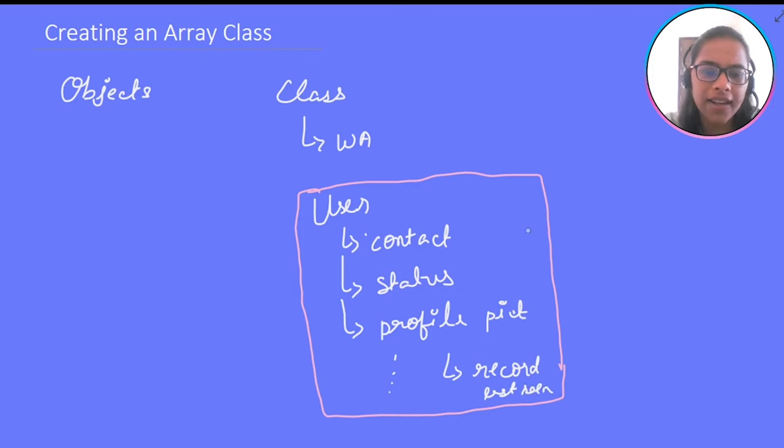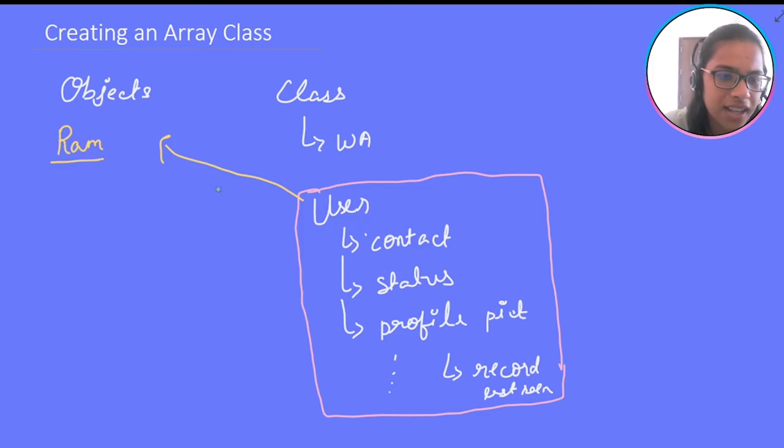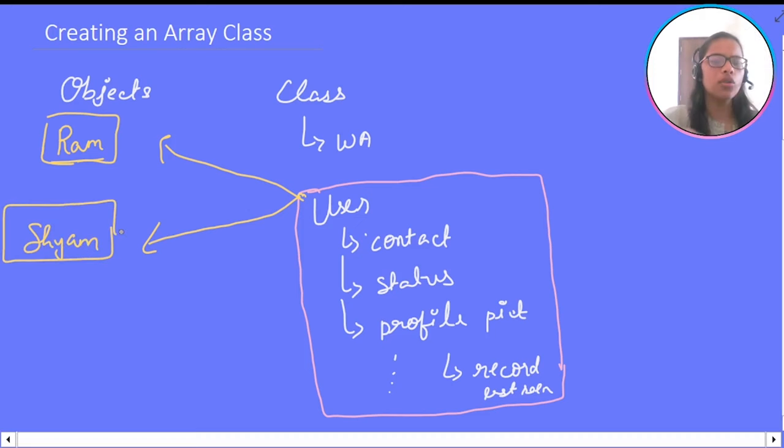Let us suppose that we have a user, and this is our class. Now when we create a class, we don't store it in memory. We don't reserve memory for the class. But when we create an object of a class, let us say we have created two objects of class. Let us say Ram has come to WhatsApp recently. So we will create a user named Ram and we will also create a user. Let us say some new user has come to WhatsApp. So let us say Shyam will also be a new user.